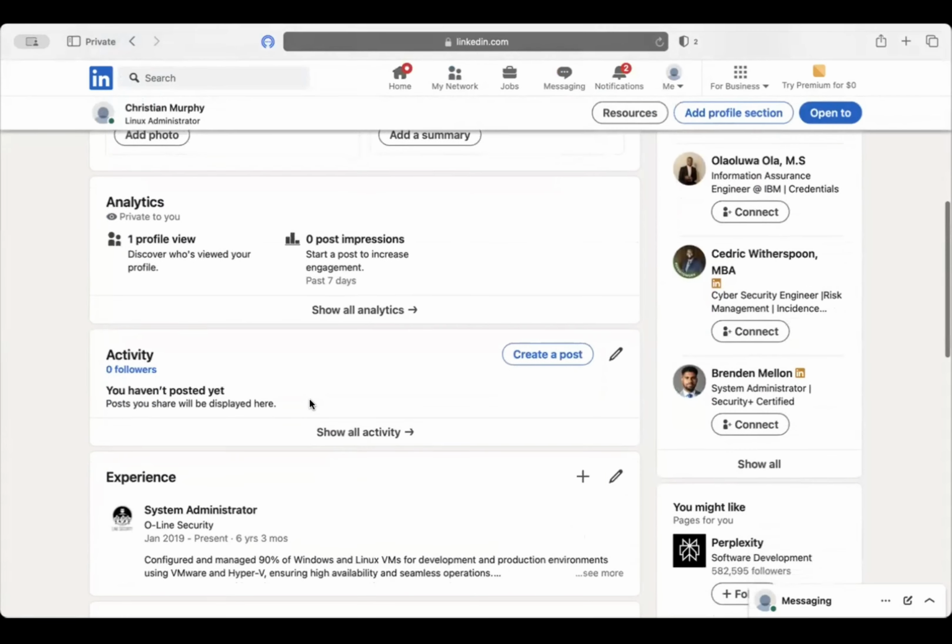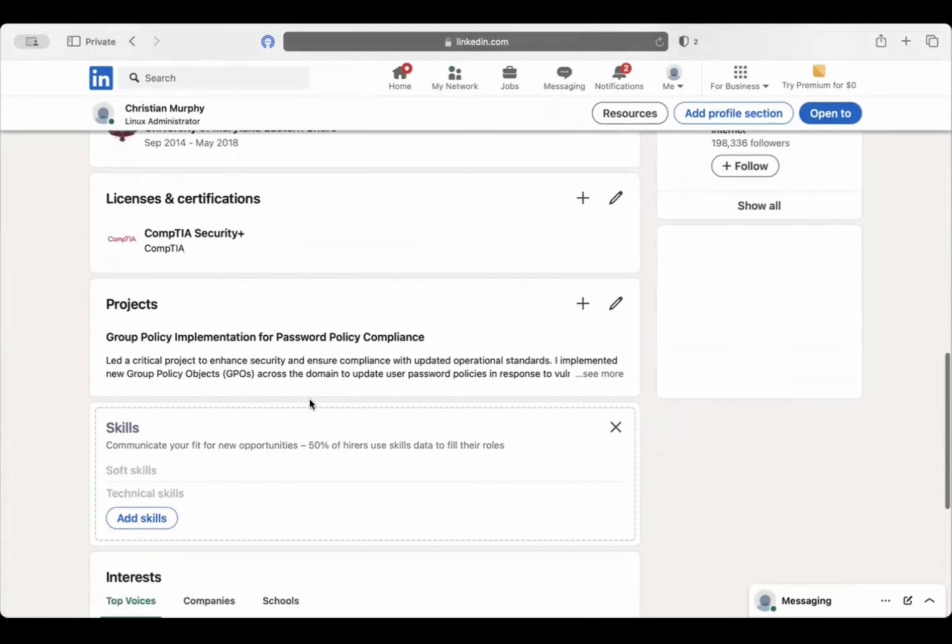And we're going to scroll. Well, there are a few ways you can add skills, right? You can scroll down here and add skills. You just scroll to the bottom and add skills.